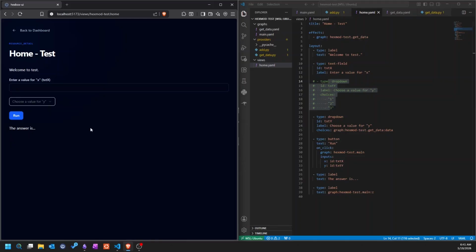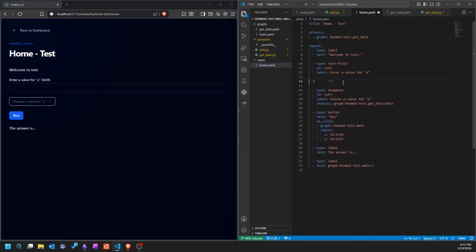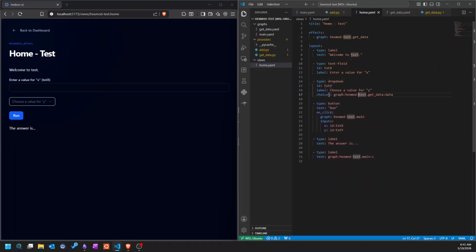Okay, check this out. Hopefully this is the last piece that we need. If I refresh the page, we have random numbers being filled into the drop down of Y here. Now how's that working? In the view, we specified that the choices array comes from graph hexmodtest.getData.